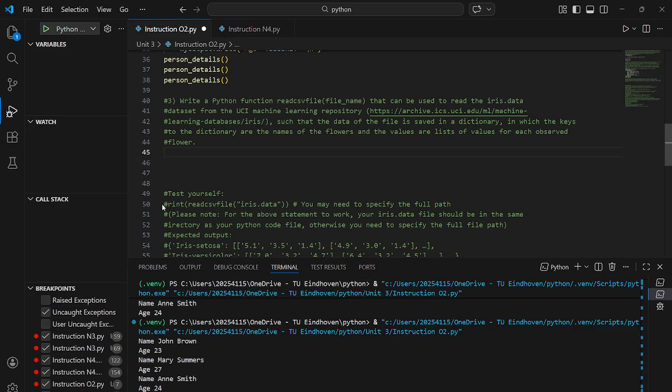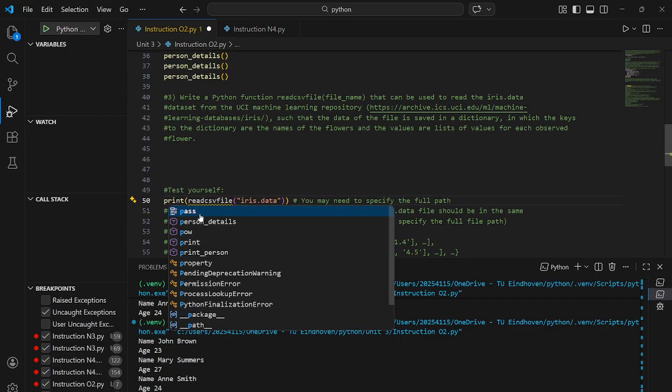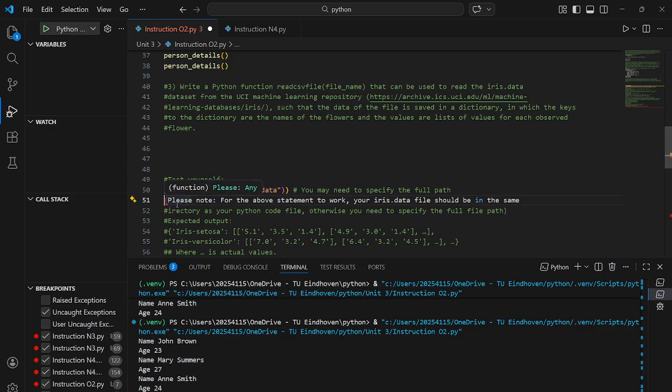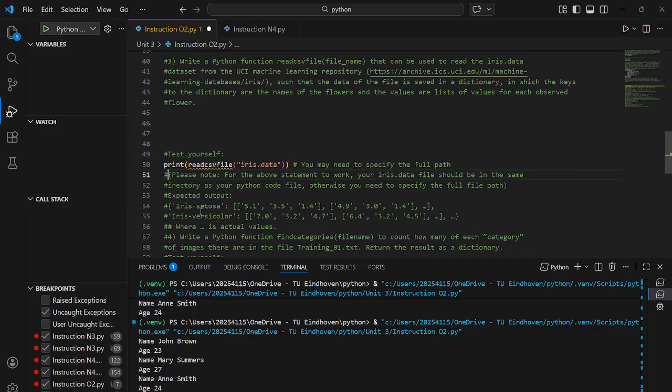Alright, so thankfully we actually get a print check to see if we have solved the question correctly. There is also a note. For the above statement to work, your iris.data file should be in the same directory as your Python code file. Otherwise, you need to specify the full path. And that's no problem, I think. Let me double check that.